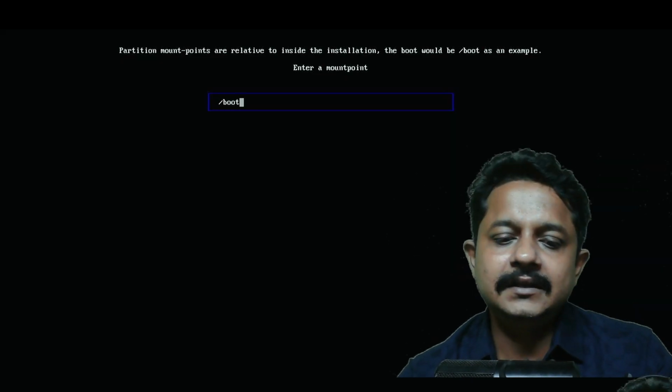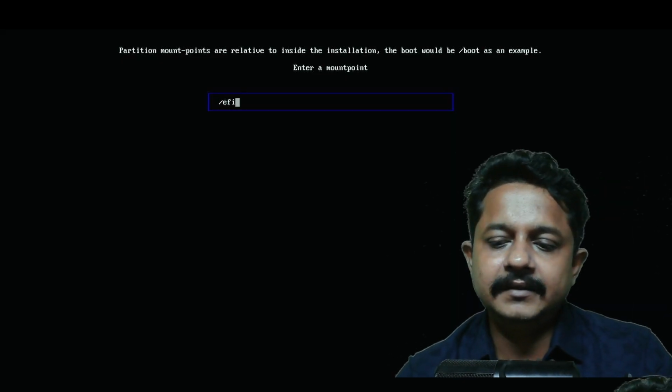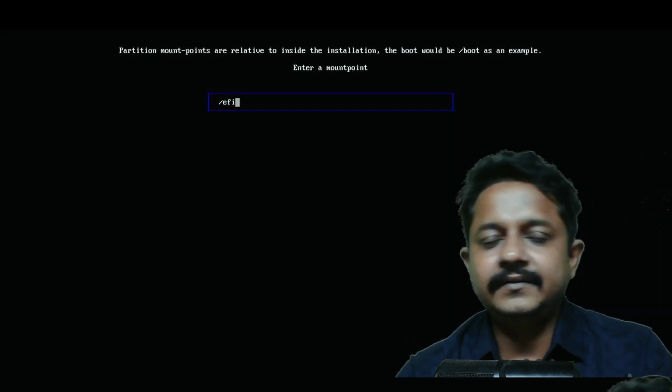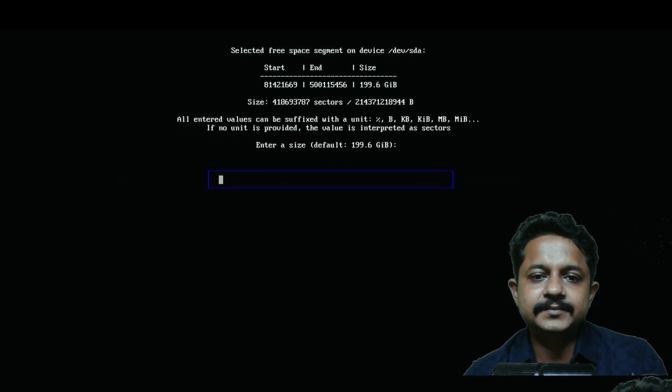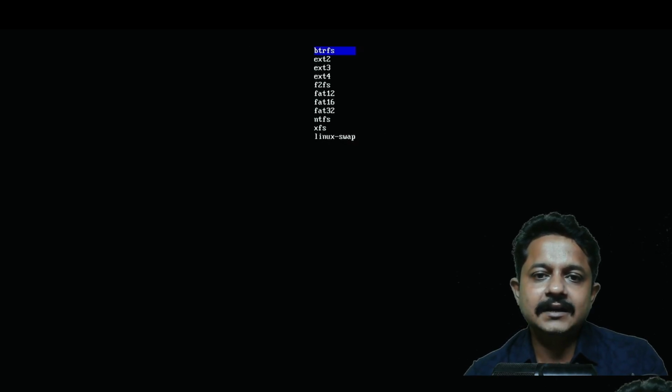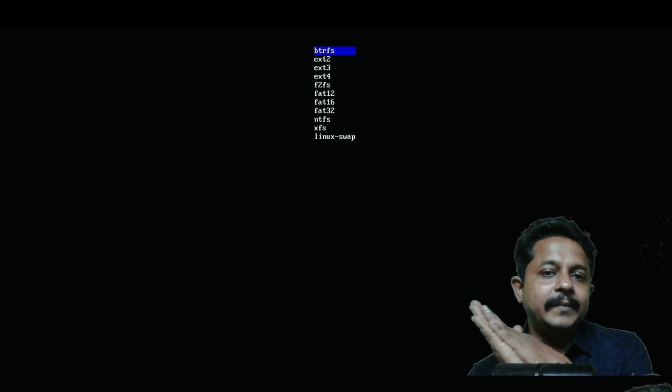FAT32 /boot or EFI would be much, or /boot/EFI. I forgot what I do. Let's proceed with EFI, and I have nearly 200 GB of free space. The default is selected as the whole free space, and do I want to go with Btrfs or do I go with ext4?